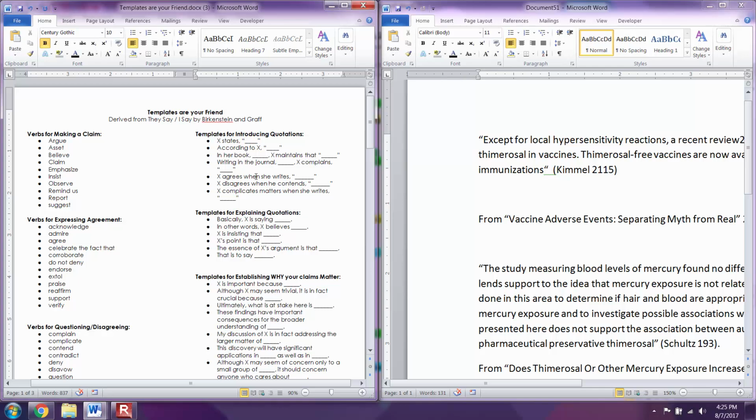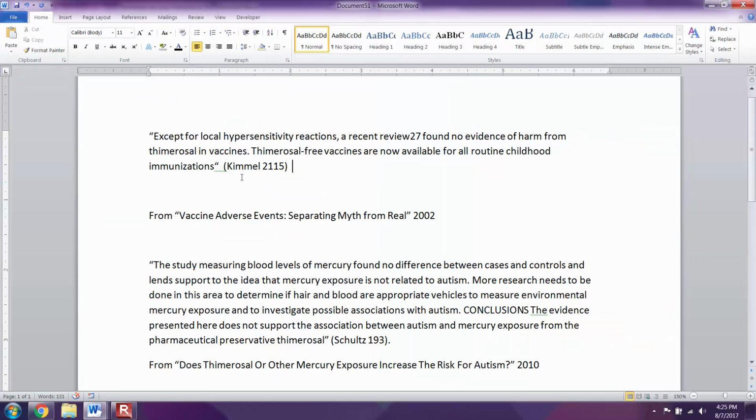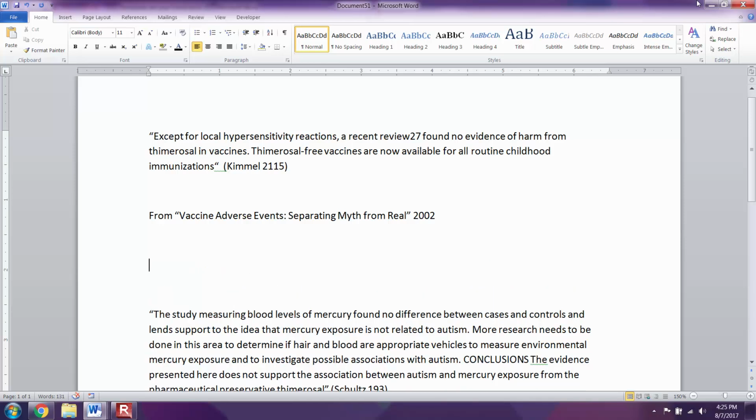So, templates for introducing quotations. I would probably just start off, so this is the title of the article. The first time that I ever introduce it, I'm going to say, in the article, maybe I'll be fancy and put "journal article," because it's a journal article. And I'm going to keep this in quotation marks because that's the title of the article. Journal article, "Vaccine Adverse Events: Separating Myth from Real."